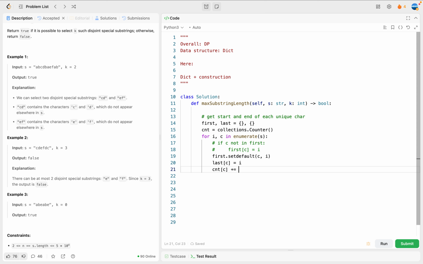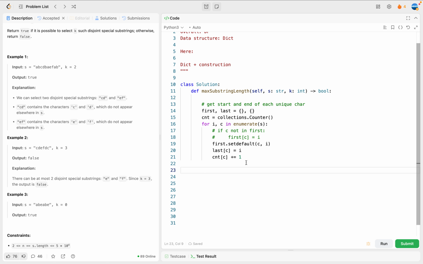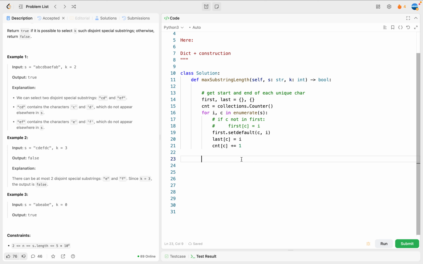That's to be incremented by 1, right? Though for the count you can do this, you can do S.count, but this is one more loop. But here we just use one loop and augment all those things. So this is the one part corresponding to the first part of the previous video, right? So now what we want to do is construct intervals.